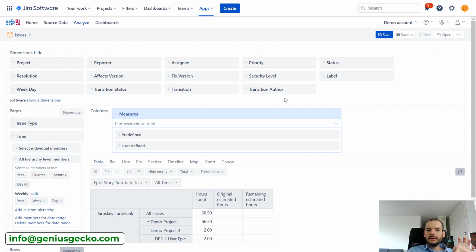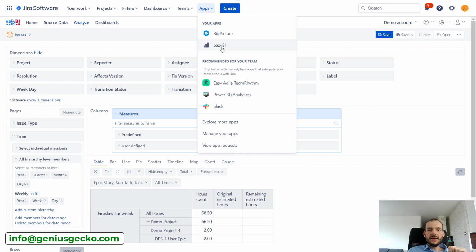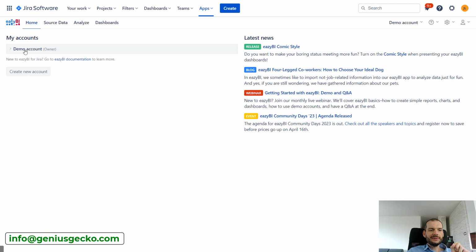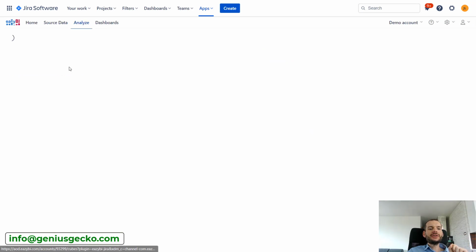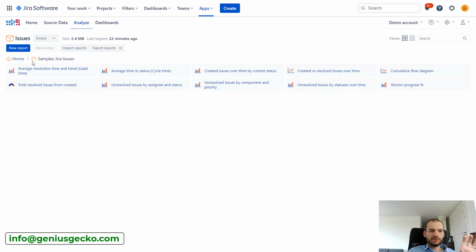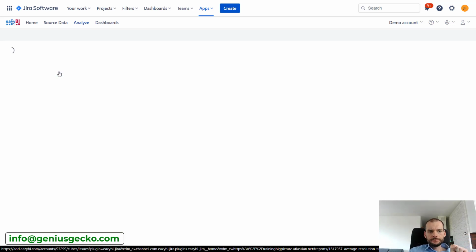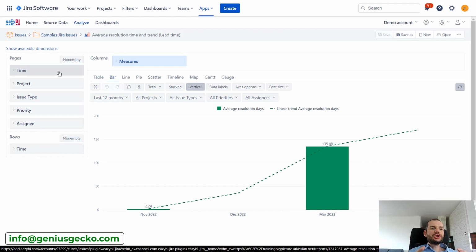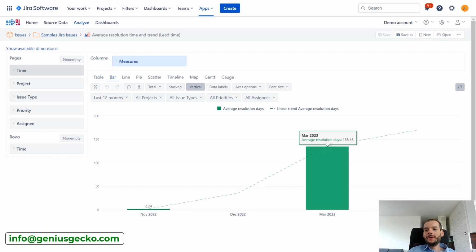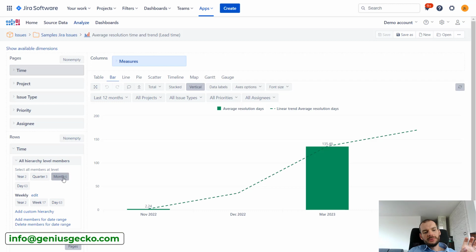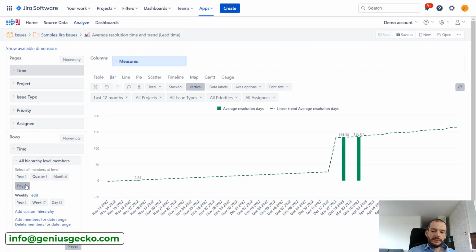So let me get back to the EazyBI page. I won't save that report. There are actually several sample reports. So I will quickly show you one of them. Average resolution time. So this shows us what was the average resolution time of the issues in a specific time period. So first of all, you can see that these issues are grouped by months. We could go over here and decide to group them by days, for example, then it will be more granular.